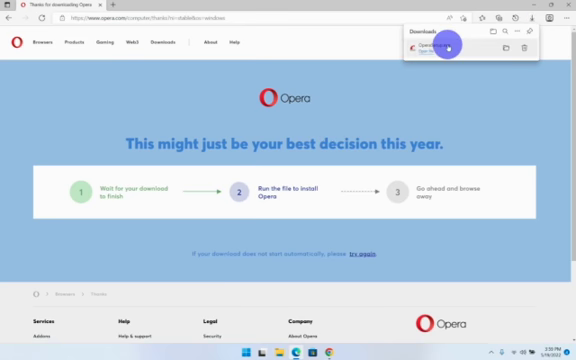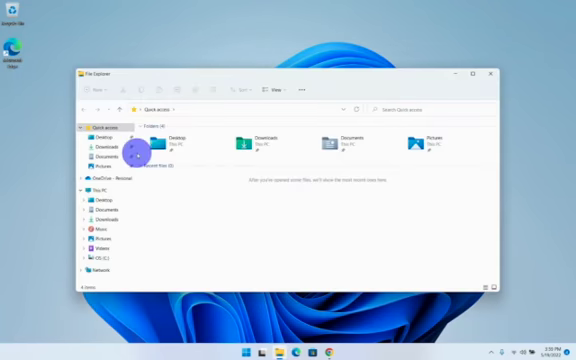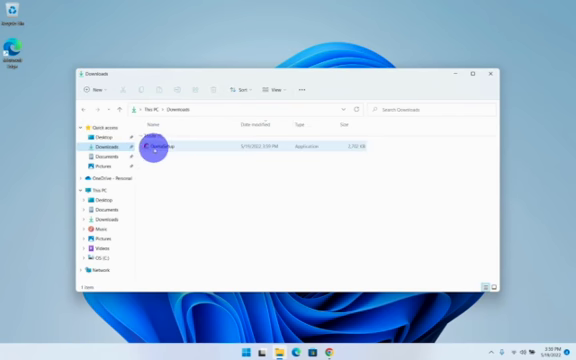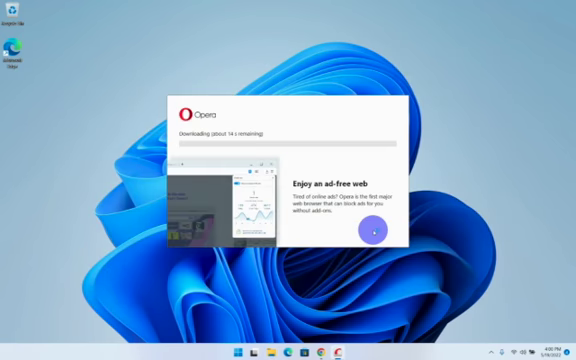We could run the setup from here. However, close this out. Click on File Explorer. Click on Downloads. Double click on Opera Setup. And click Accept and Install. It's installing Opera for us.